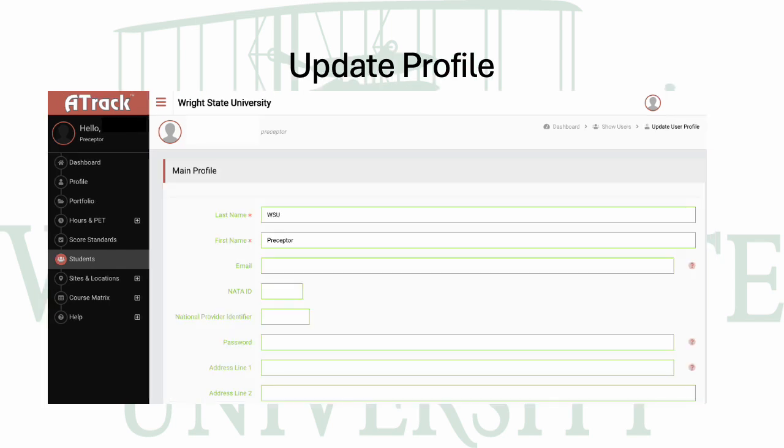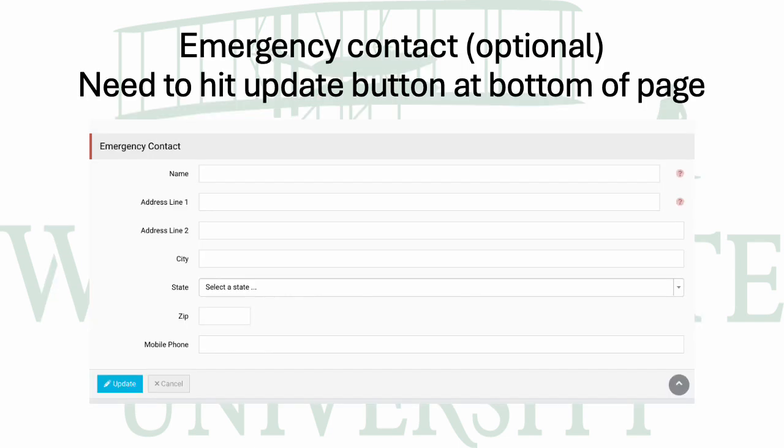Big things: last name, first name should already be in there, and the email, NATA ID as well as NPI number. You can also reset your password and then put your main address. In updating your profile, the emergency contact is optional. You do not have to put that in there. That's mostly for our students. But at the bottom of that page, you can see here that you do need to hit the update button in order to actually update your profile.